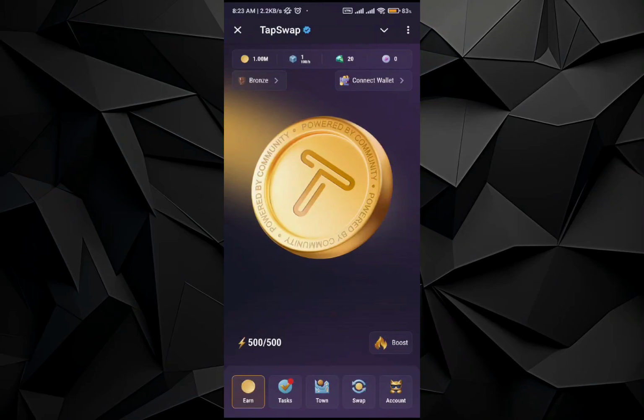In this video, I will be showing you how to mine Tapswap on the Telegram application. For that, the process is very simple. So right now, as you can see, I have 1 million Tapswap coins, and on the right side, you can see that I am earning only 100 per hour.